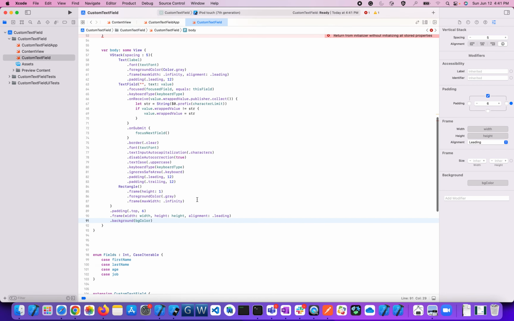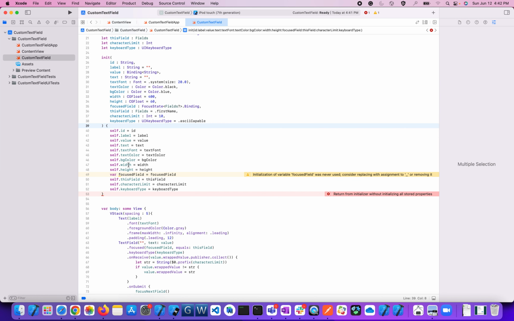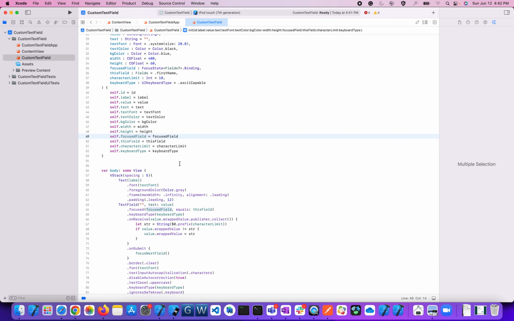I think I'm done with this custom text field that I made. I keep getting a focus field not used warning, so later I'm going to figure this out. But I get one error right here as well. The initializer, I think because of this focus field. So I have ID, label, value, text, text font, text color, BG color, width, height, and focus text field. Self dot, oh, here we go. Why is it a variable, it should be self dot focus text field. Yes, so I think these two should go. Yes, we are good now.